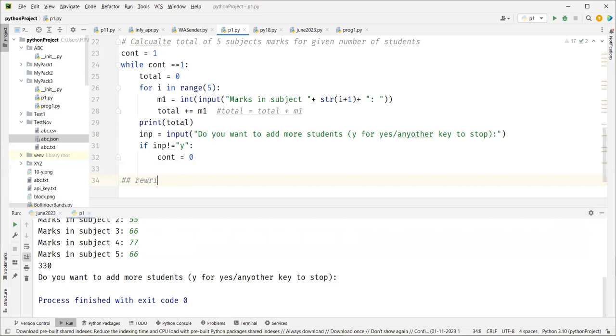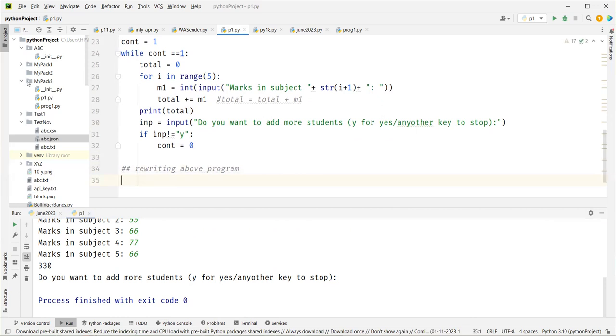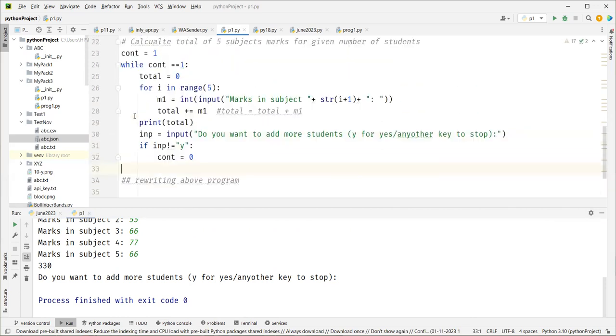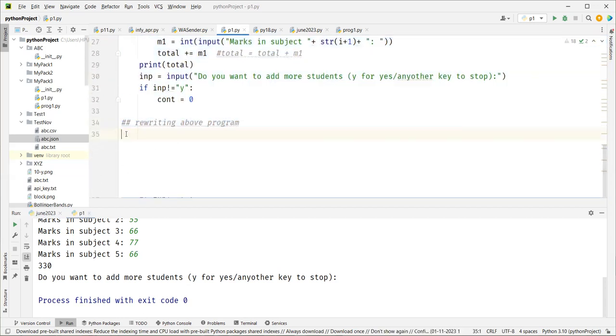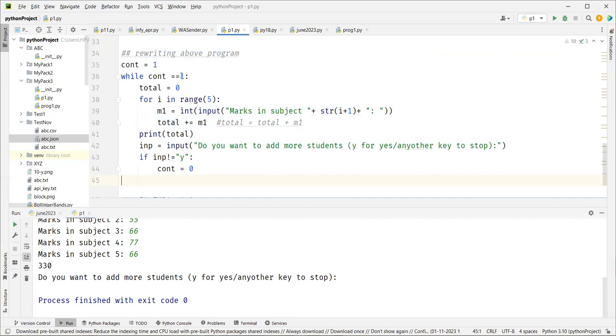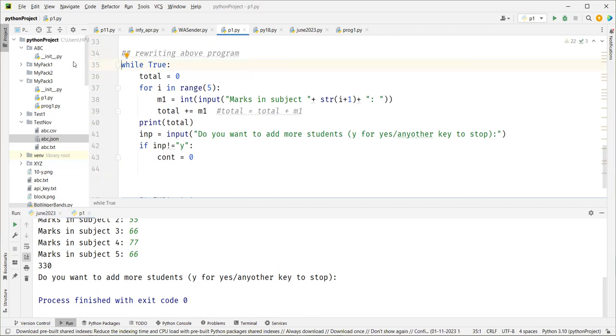Rewriting. So let's say you have... Now see, here anyway it is true, right? 1 equal to 1 is true, right? So why, instead of doing cont, directly say equal to true. So instead of saying 1 equal to 1, instead of making it true, directly you type true.